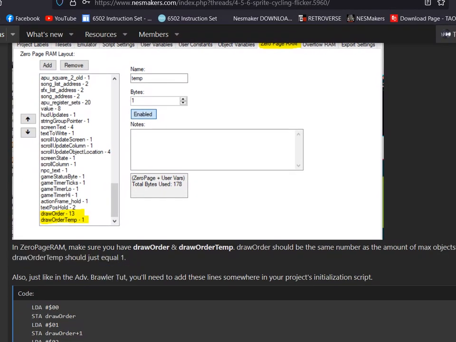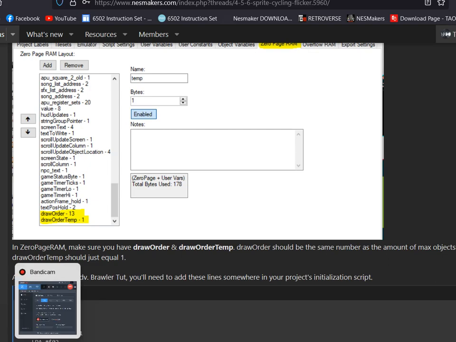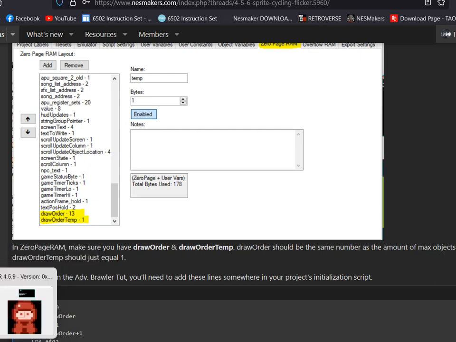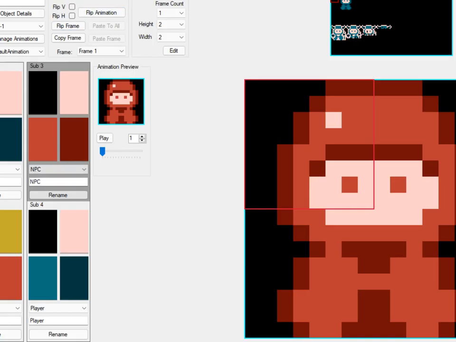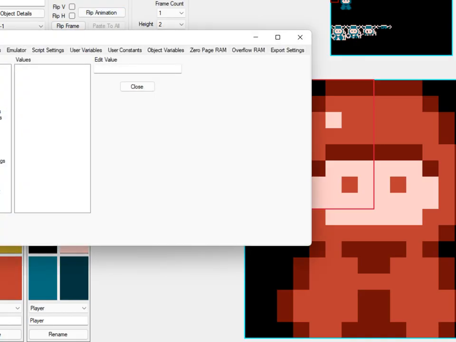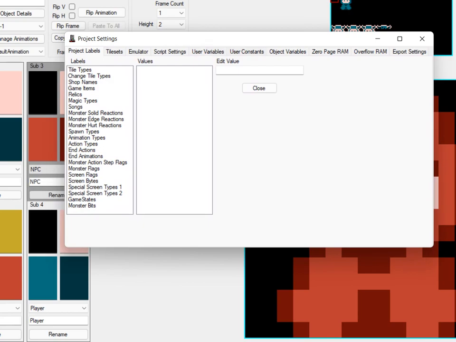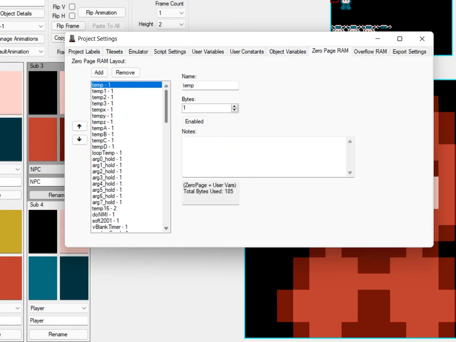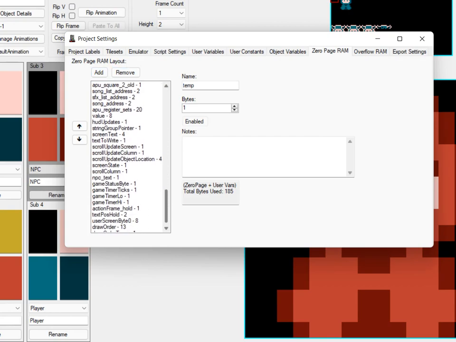And then draw order temp should just equal 1. So draw order, in this instance, is the same number as the max objects in your object variables. So you go to project settings, object variables right here, total object count. Zero page RAM. Push add. Push it twice. Make sure it's in there 2 times.